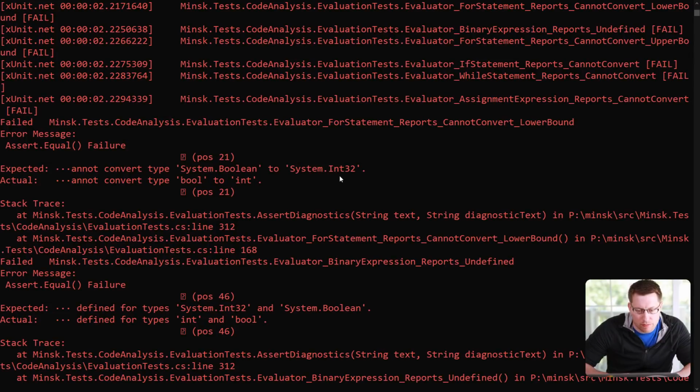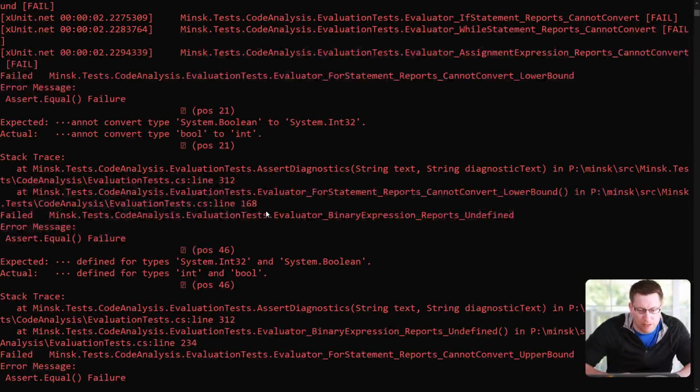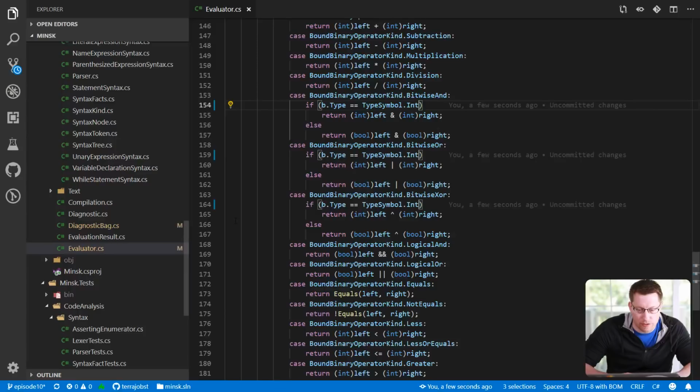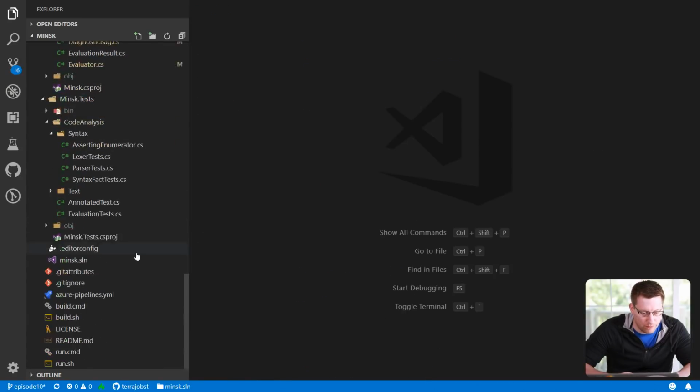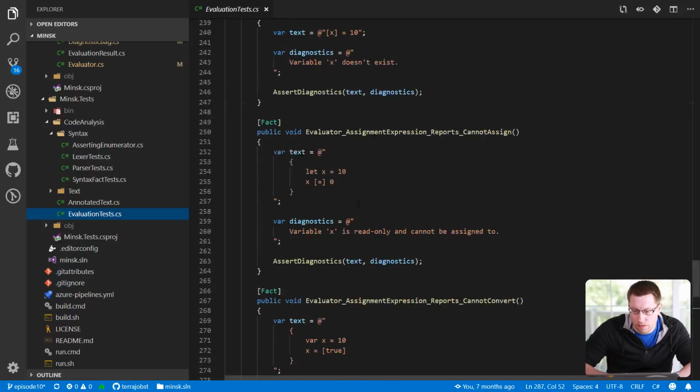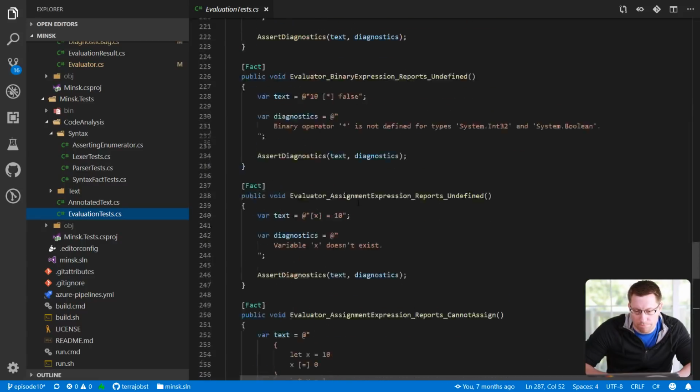System boolean to system int32. Okay, so that's one thing where we now changed our symbol representation. So now instead of using system.boolean, we actually use the nice names that we have in our language, and that's kind of what we want. So these are examples where the tests are actually wrong now, not the product code. So this would be evaluation tests, I guess.